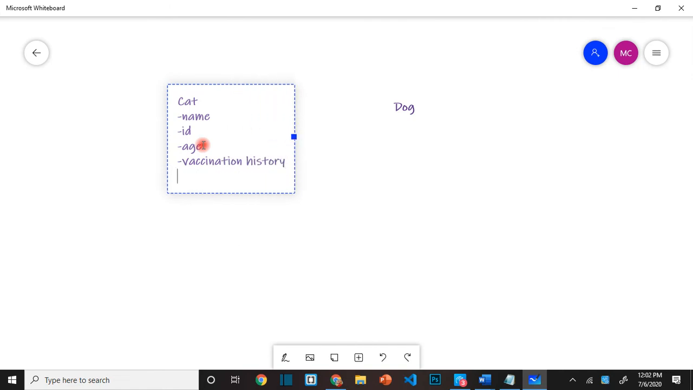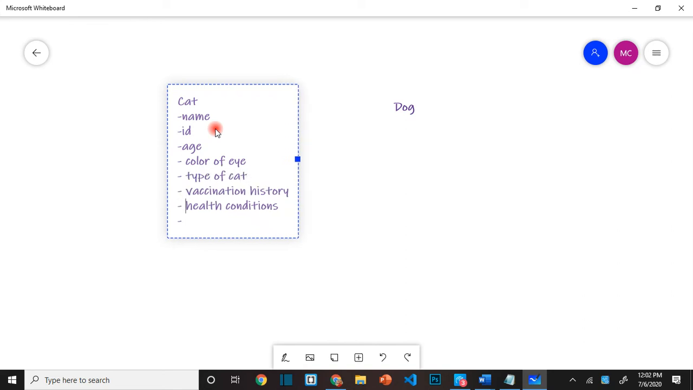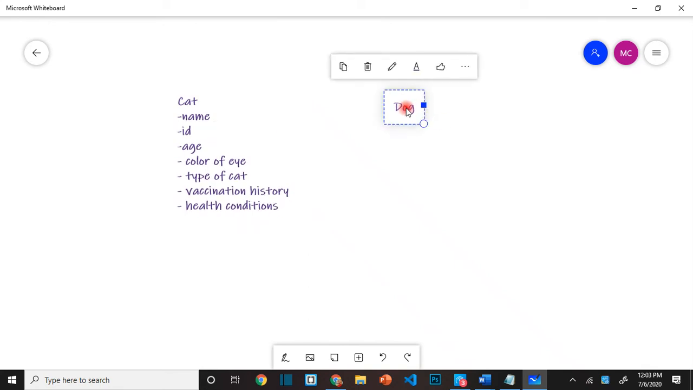Then we might have any kind of health conditions. Maybe there's a couple things we can add, like color of eye, type of cat. Maybe there are different varieties, the domestic, short hair, long hair, whatever it is, right? So something like that. Let's look at our dog.